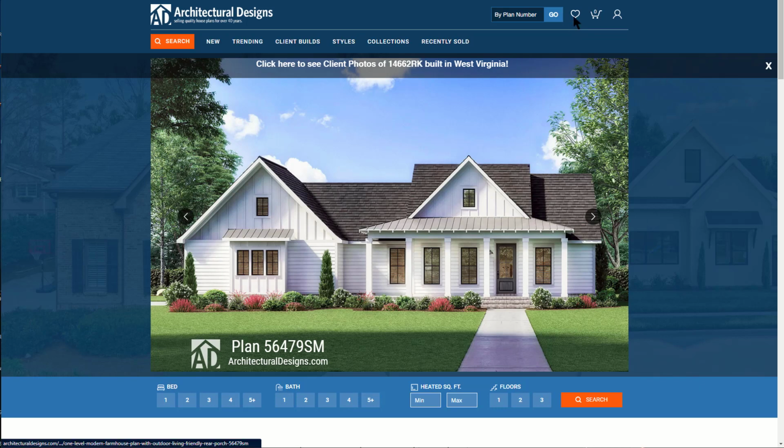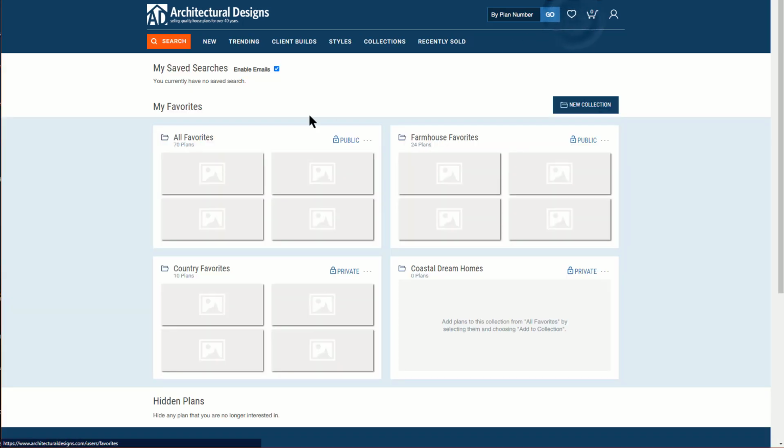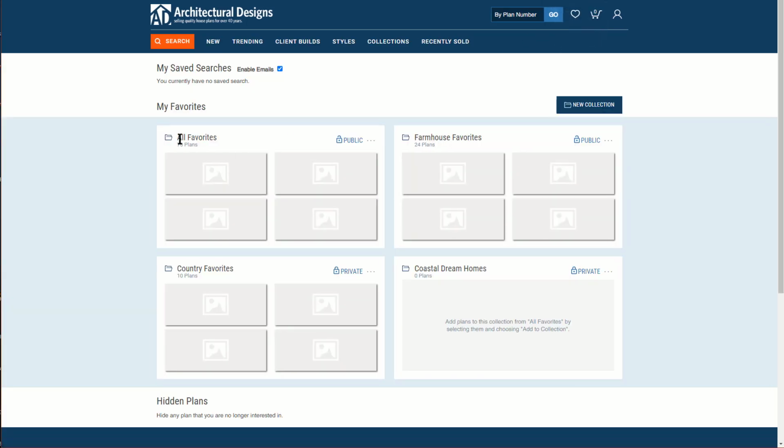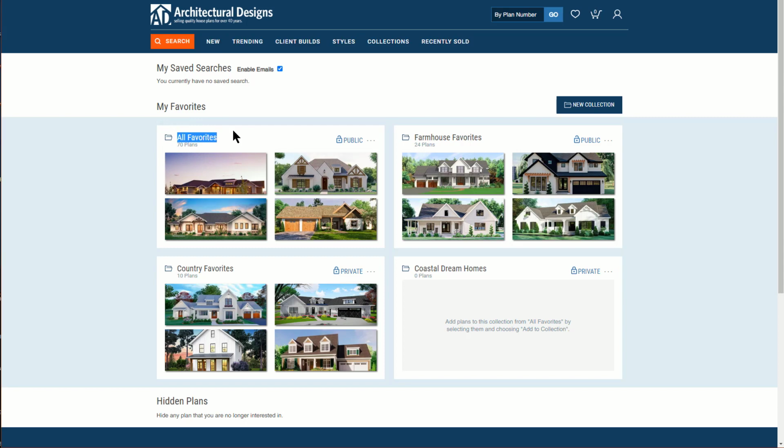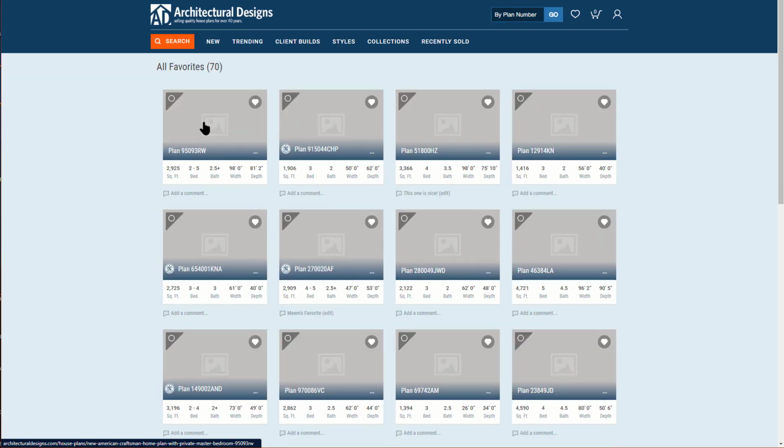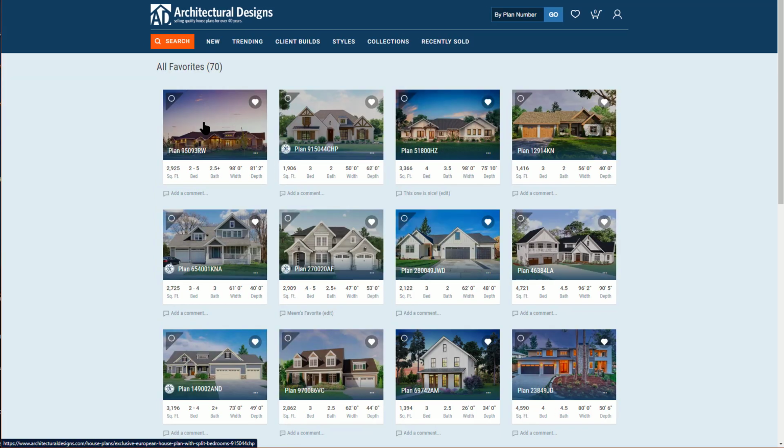To get started, let's look at the plans that I've favorited so far. If you've had any favorited plans from the past, then they'll end up in all favorites here. I've created a couple of new collections to organize my plans, and let's go in. You click one of the icons here. That'll pull up all of my favorited plans so far.